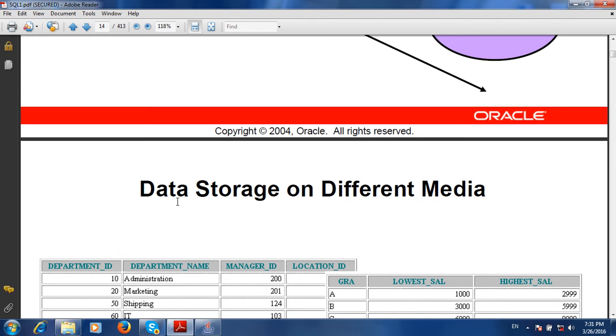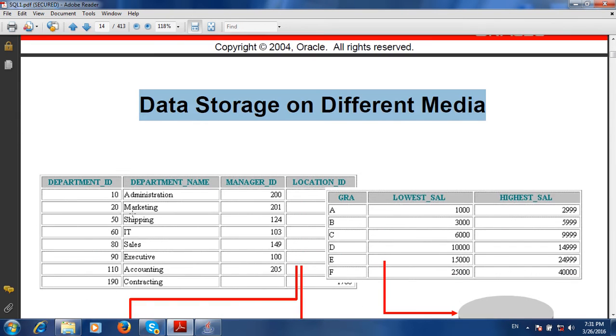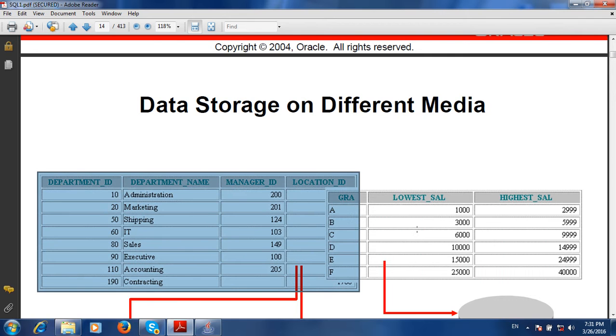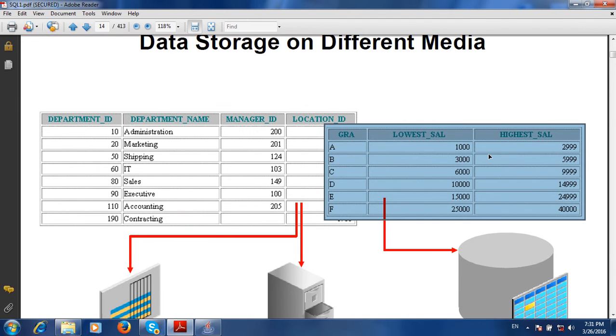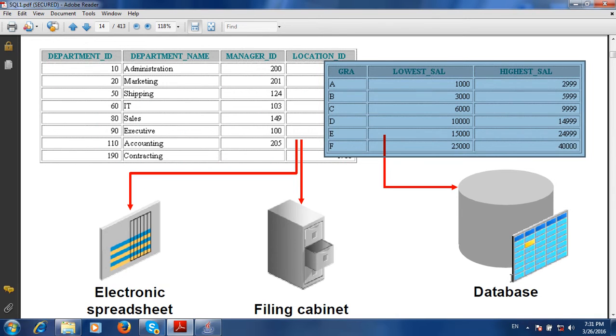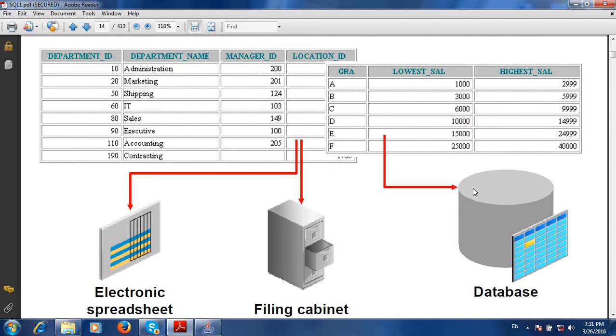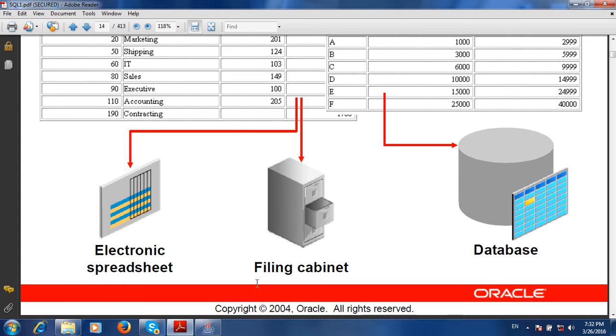Different formats of data are stored on different platforms. You can see it here. Here data are stored in a table: department ID, department name, and manager ID. This is a table. Data are stored right here in tables. This is a database. A database is something like this. Data are stored in a database, in a filing cabinet, and also on an HDD hard disk. In electronic media, spreadsheet, the database is stored like this.